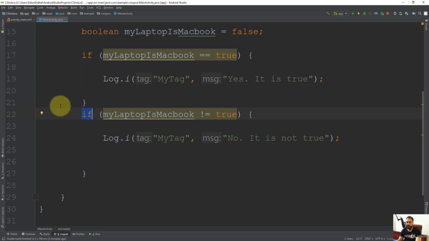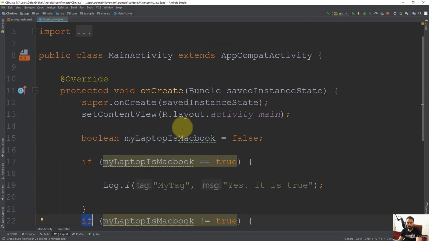So in Java, we have something called logical operators. For example, you can see that we have the equal operator like this. We put two equal signs, and now it is called an equal operator. But the single equal sign is called the assignment operator.